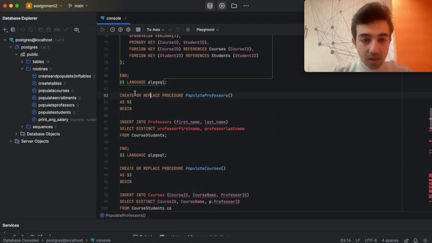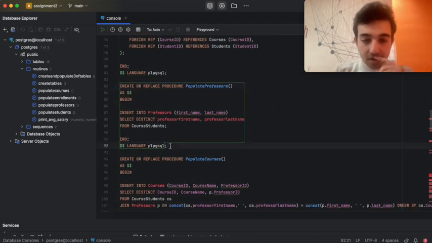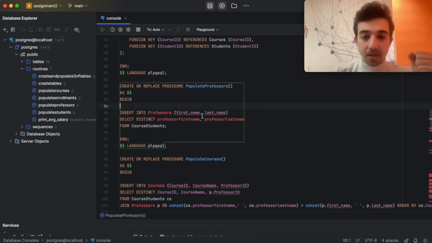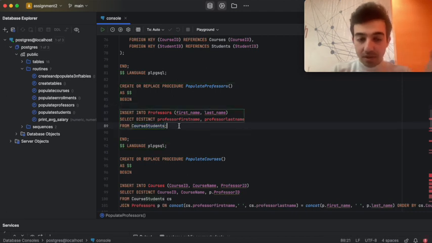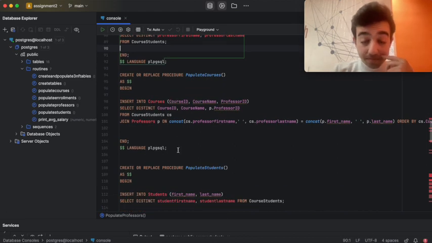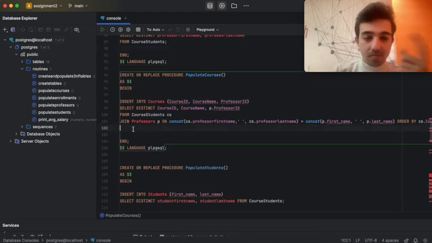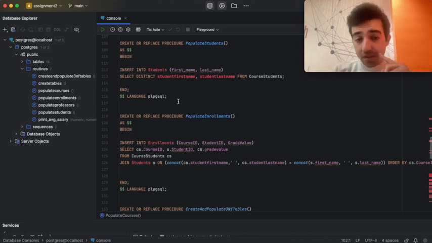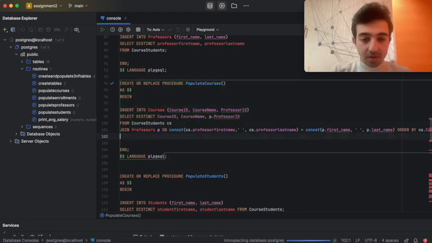Okay. And then here we have populate professors table, which is just inserting data from the course student table, the first normal form table, into this new third normal form table. It's simple, really. And populate courses just populates the course table in the same way, but with a different query. And here is the student table and one for the enrollment table. Let me just run them all.